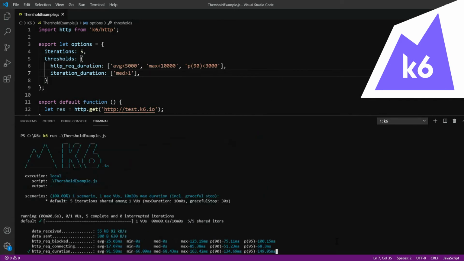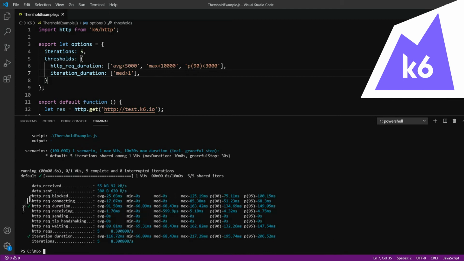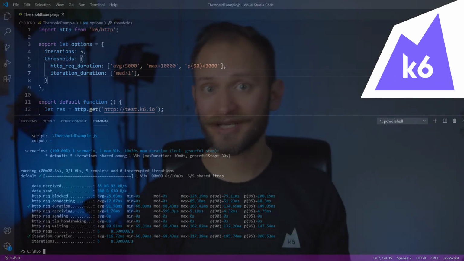Easy peasy. Now we have another check mark in our run's output. Two base metrics with their own set of thresholds. Woohoo! Moving on. Thresholds do not work only on the basic metrics. You can create custom metrics and apply a threshold to it or to them. So let's see how to do it.